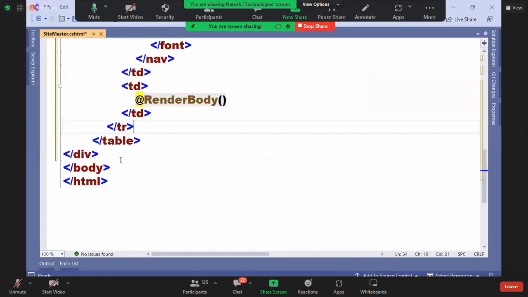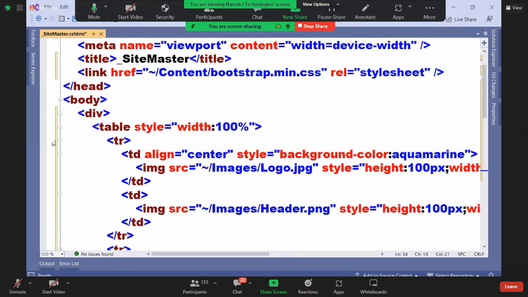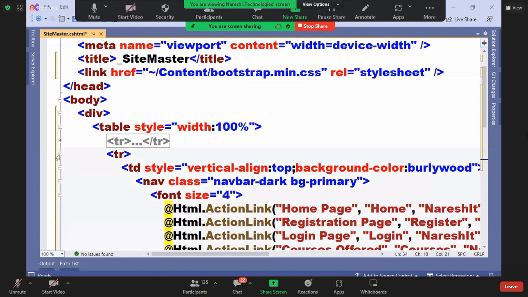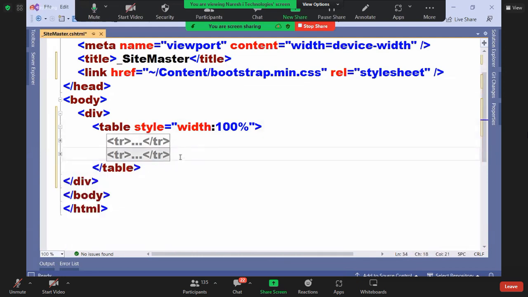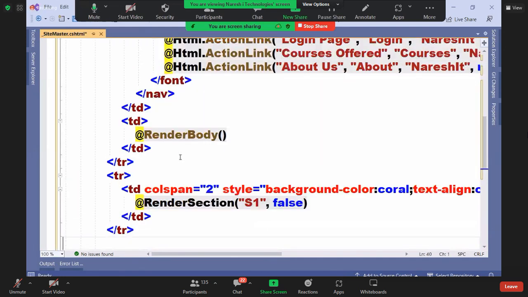Come on, let's come here. Just watch, guys. This is the first row. This is the second row. And now the third row. What's the third row?